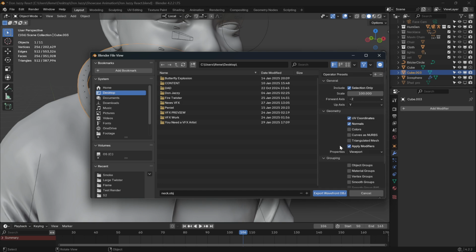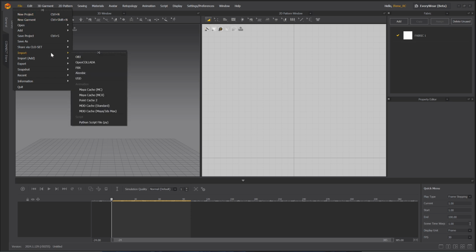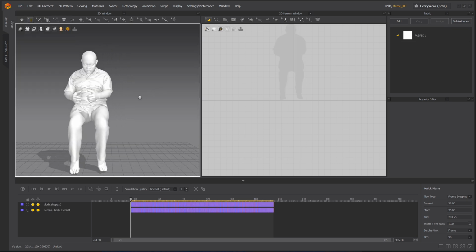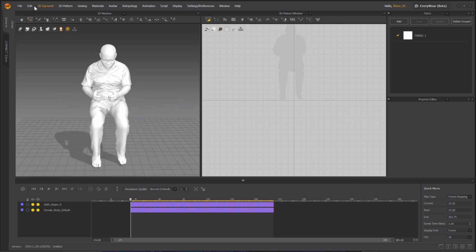And yeah, that's it. Here we are in Marvelous Designer, and now I'm going to bring in our exported human as an Alembic, and then the guide mesh for the necklace as an OBJ cloth file. So let's first bring in the human. Okay, here we have our human exported. Now let's bring in the guide mesh for the necklace.